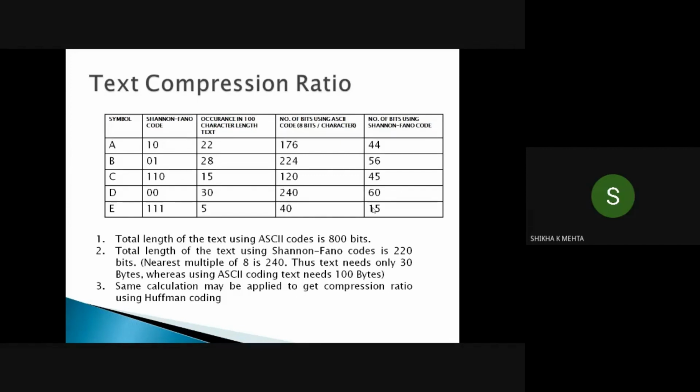Here you can see the number of bits using the ASCII code. If we see the occurrence, the number of bits required for storing the symbol A is 176 bits. But when we use Shannon Fano coding, it requires 44 bits. Similarly, for B, C, D, E, we can calculate the number of bits required using the ASCII characters, which are used in the fixed length encoding scheme by machines, and the number of bits required using the Shannon Fano code.